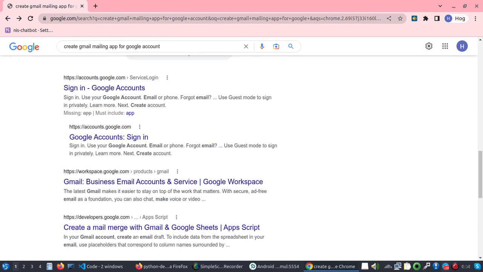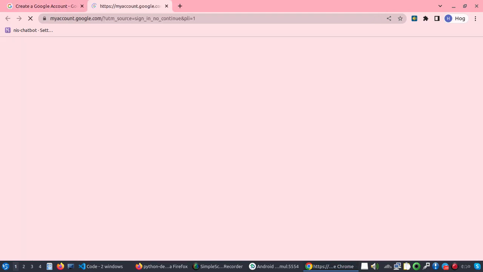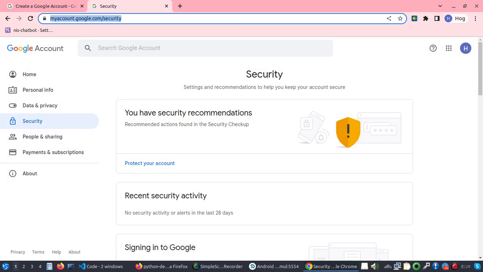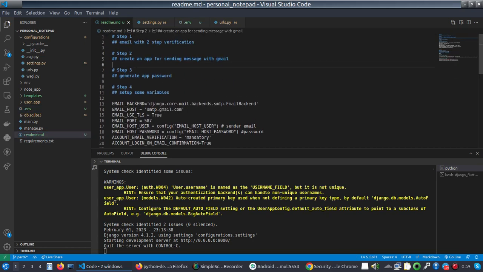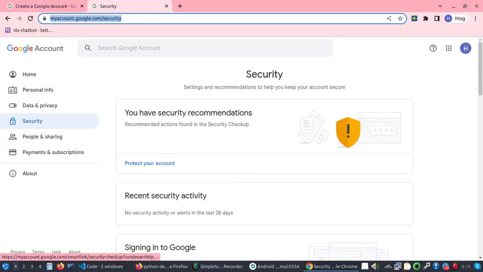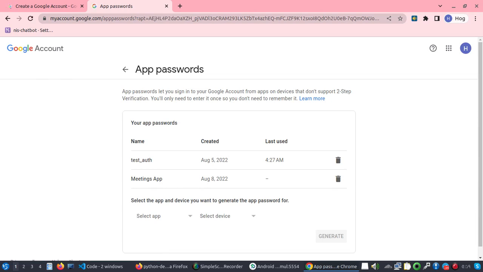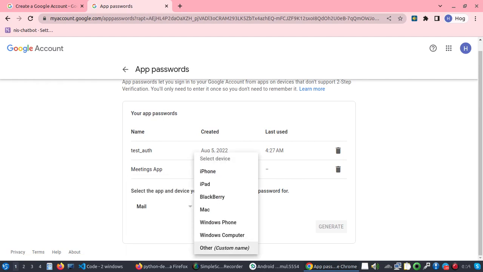I will give you the link. Okay, it has given me a page here. It says to sign in, and under security, I will copy the link and paste it to my readme. Under security, there is an option, app passwords. Log in here, and here you can see I can create an app for mailing and devices, other, custom name.